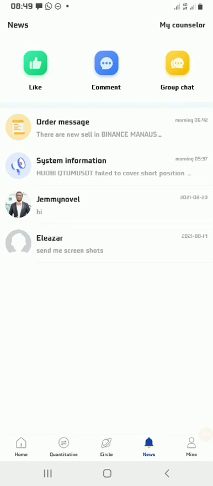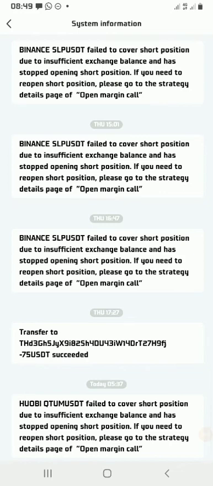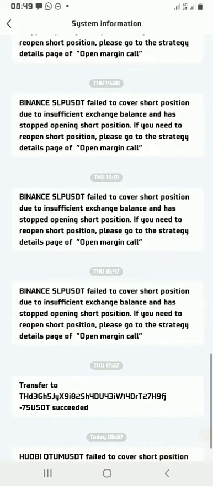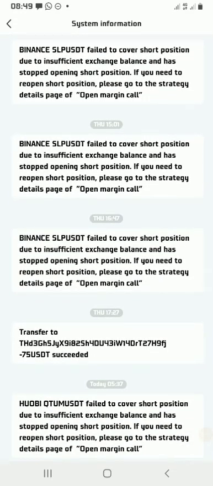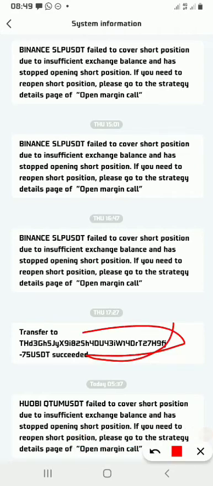You can see I've chatted him once, and this is one of my downline too who has chatted me, Eliezer, this one. Then system information will tell you your transactions, not all your transactions though, from your assets. Now this is transferred to, I transferred $75 to this address. And if you receive money into your asset, you will get it here as well. This robot will notify you.